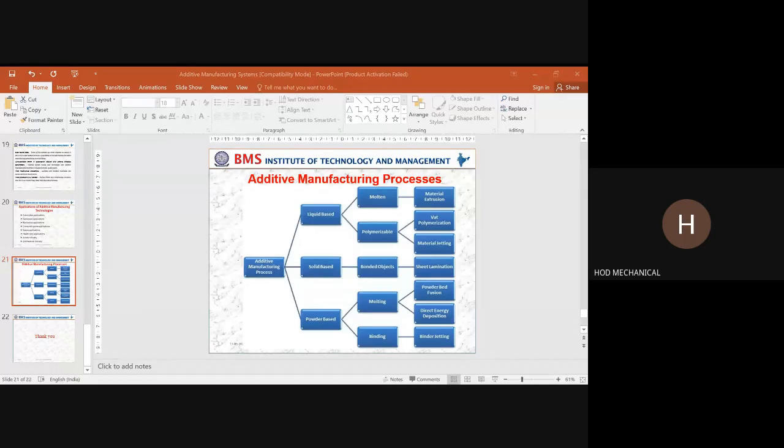Now this method is very commonly used. 3D printing machines are also available, from small to big. That is very important. Now we have materials: PLA, ABS plastic, or PVP material. These are the types of material we generally use.